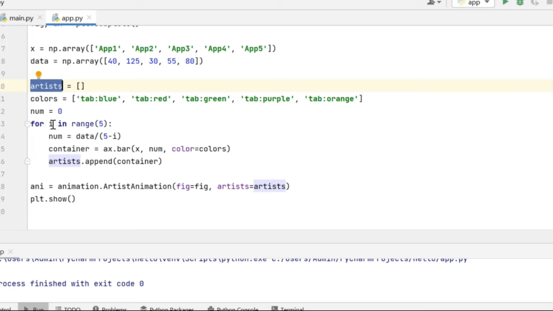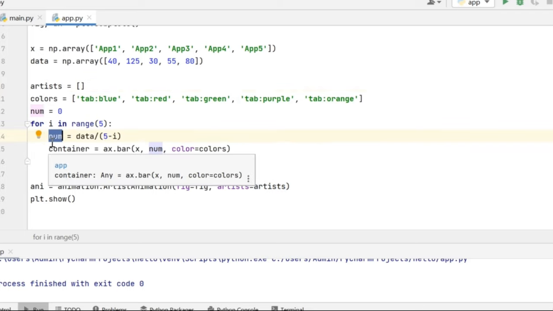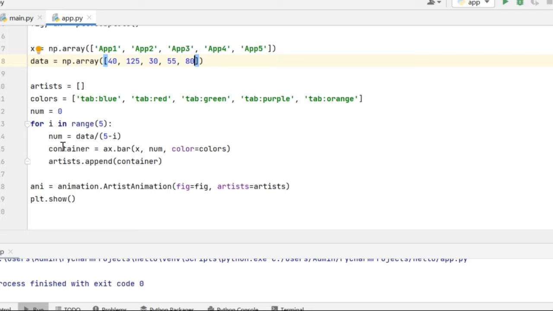During the next iteration, when i becomes 1, the value of num is going to be data by 4. So it is 10, 31.25, 7.5, then 13.7 and then 20. That is going to be the value of num, and I'm going to append these set of values to the artist. This iteration will go on till i equals 4. Then I'll call the artist animation by passing this artist list as one of the inputs.